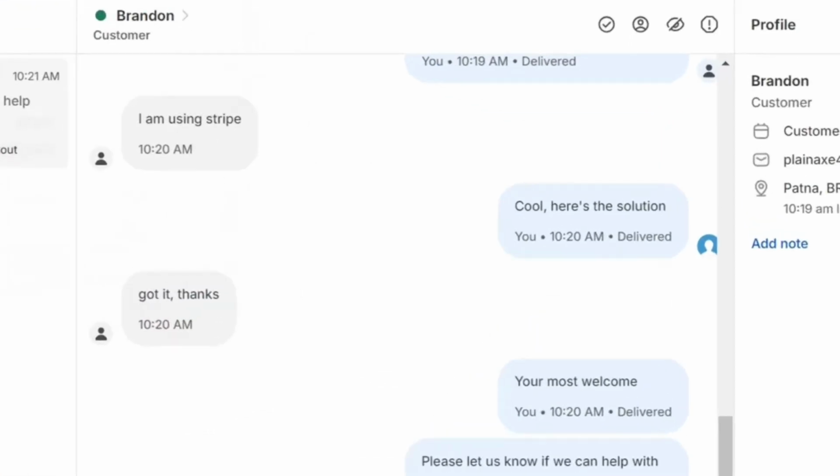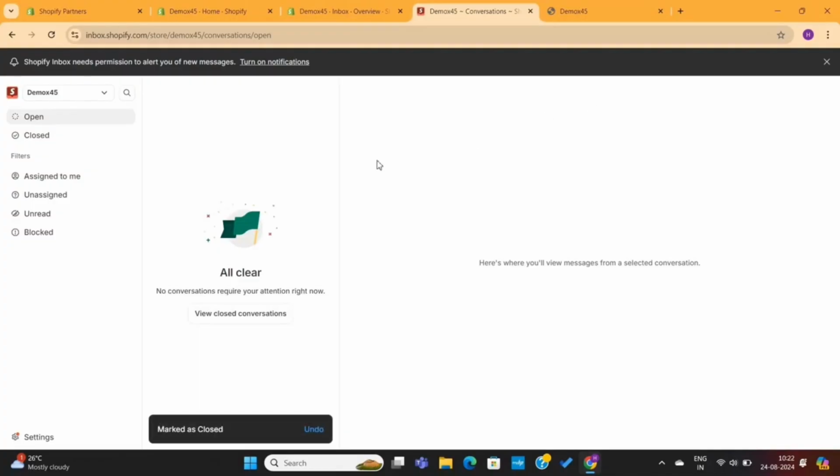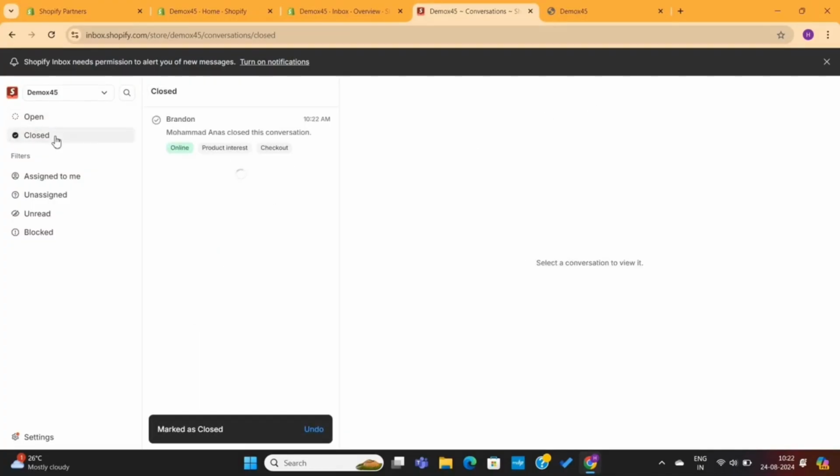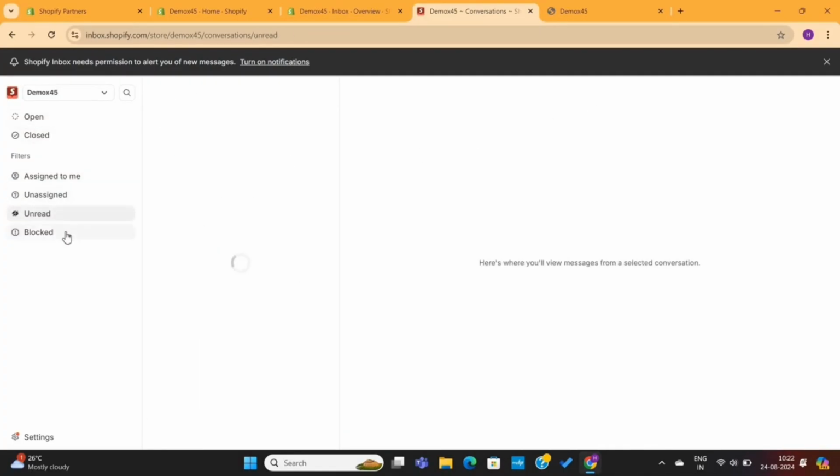Next, on the top bar, you'll see these options. By using these options, you can close the conversation, assign staffs to manage the customers, or even block the spam messages. For now, I will simply close this conversation. You can access these conversations from the Close tab if you want to. And you'll also be able to filter out conversation using these options.